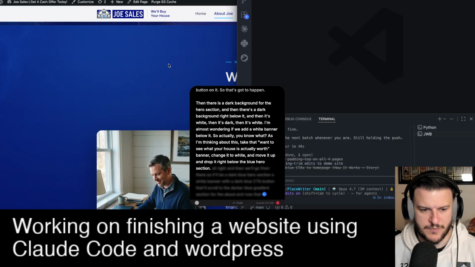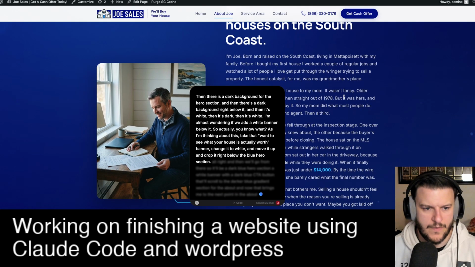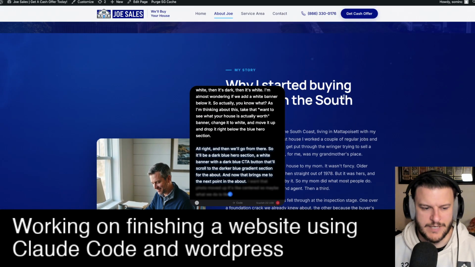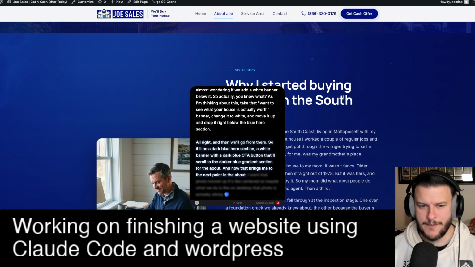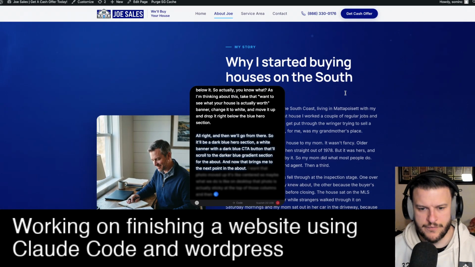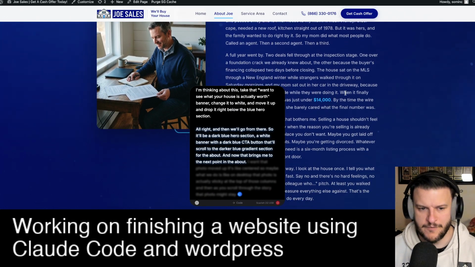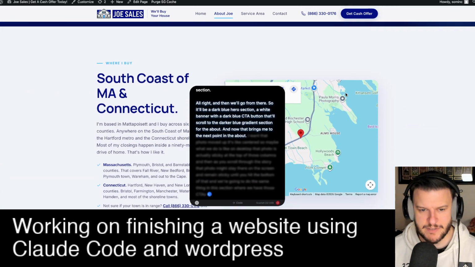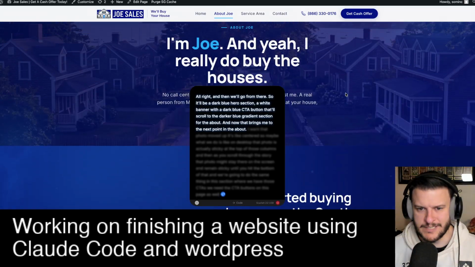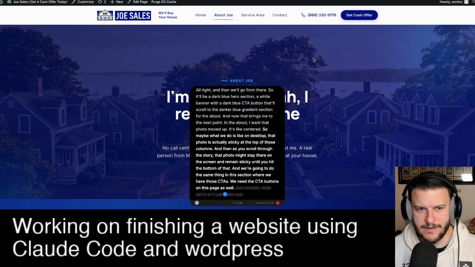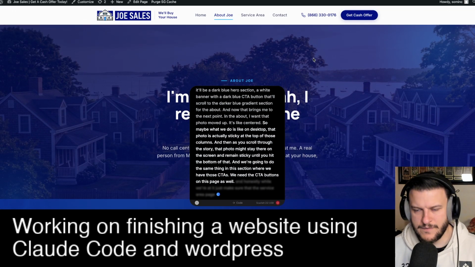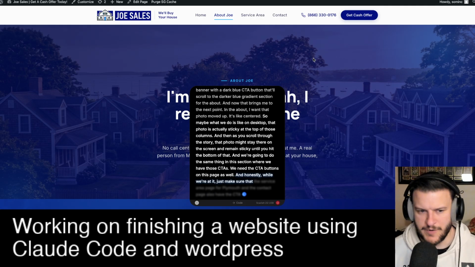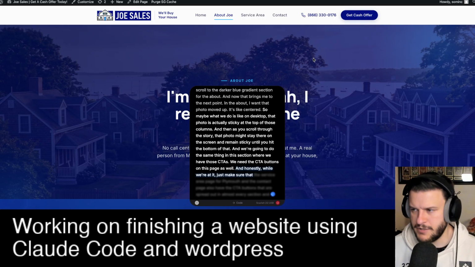And now that brings me to the next point. In the About, I want that photo moved up. It's centered. So maybe on desktop, that photo is sticky at the top of those columns, and as you scroll through the story, that photo stays there on the screen and remains sticky until you hit the bottom of that. And we're going to do the same thing in this section where we have those CTAs. We need the CTA buttons on this page as well. And honestly, while we're at it, just make sure that the service area page for Plymouth and the contact page also have the CTA buttons spread out in almost every section, and make sure that it contrasts the background perfectly.